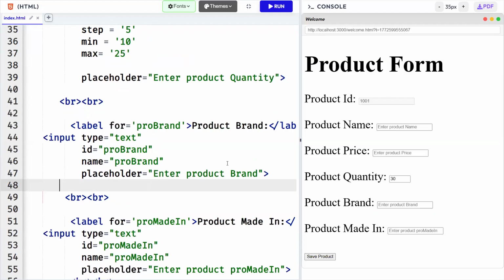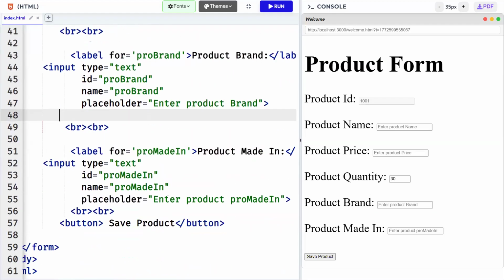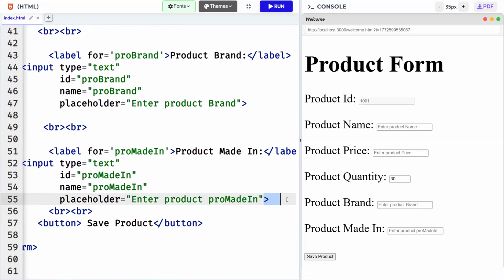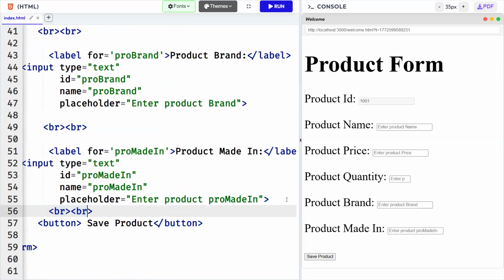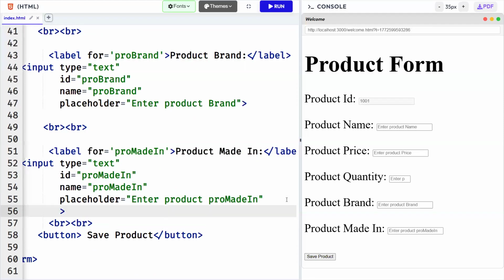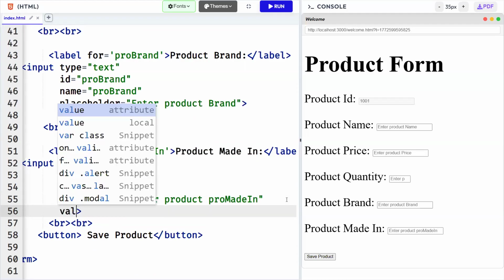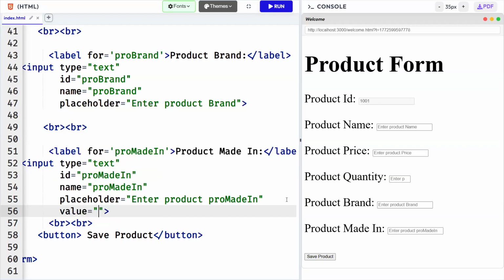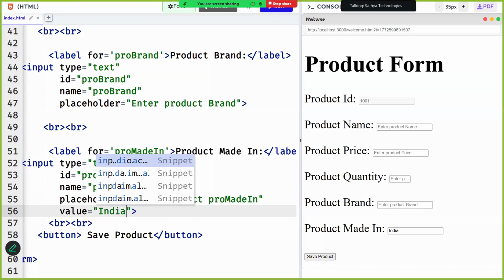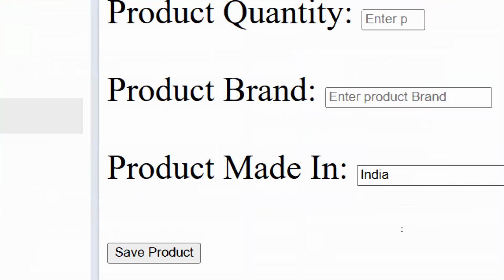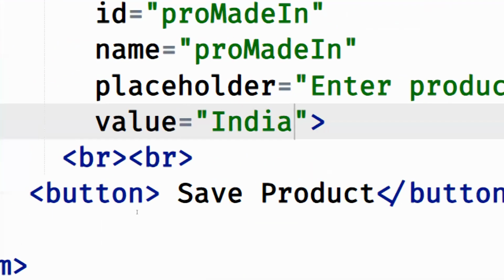Next one is product made in. Let me get the default value for made in. How to get the default value? Just use the value attribute, value equal to India. Made in India. By default we are getting India, right? This is the country you want by default.